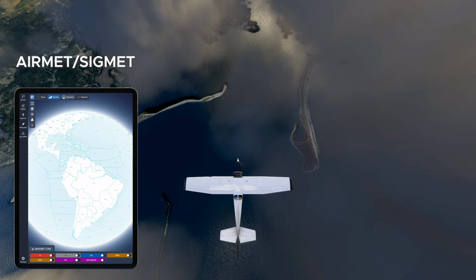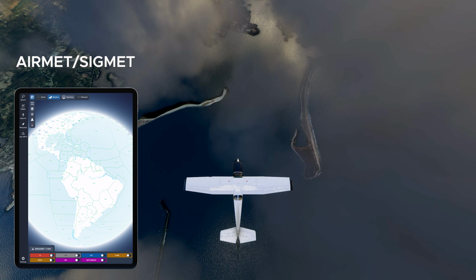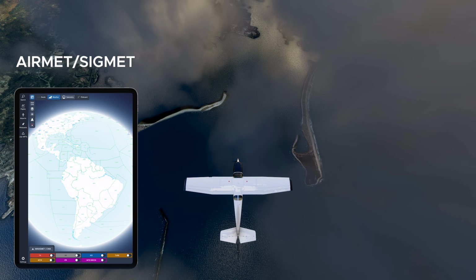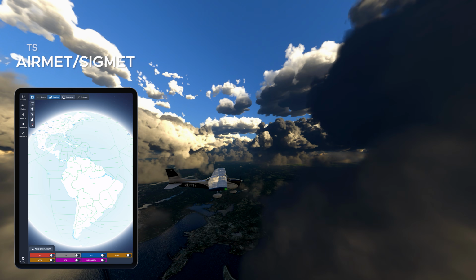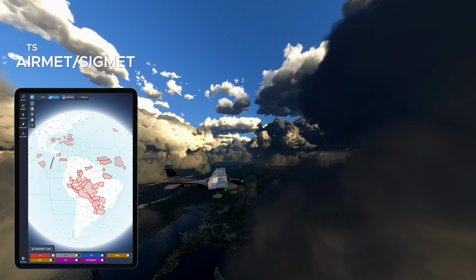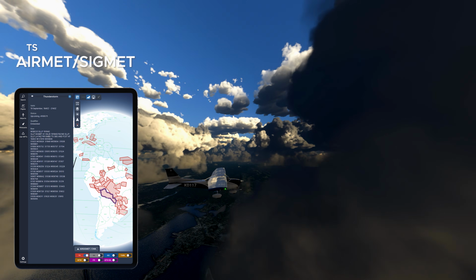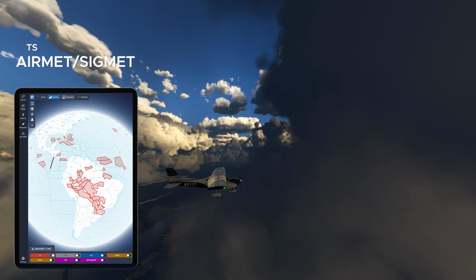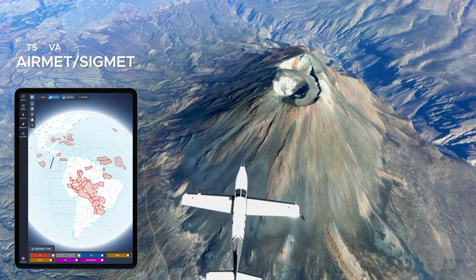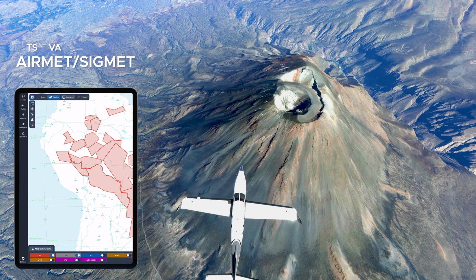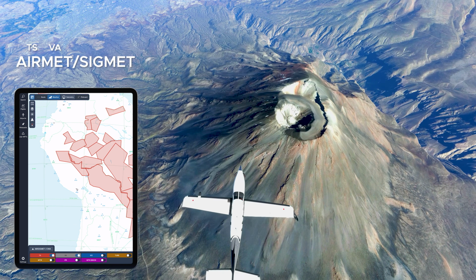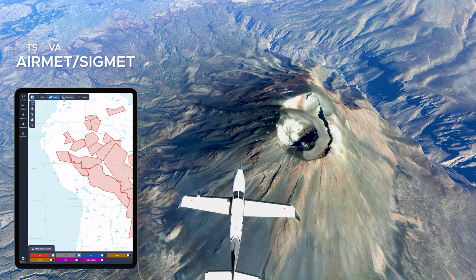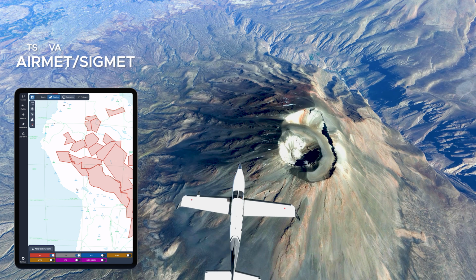The AIRMET and SIGMET layer will display multiple hazardous weather conditions. They are displayed as follows. TS indicates thunderstorm activity and will give us textual information of the affected areas when we highlight the area. VA, or volcanic ash, does not mix very well with aircraft engines. Matter of fact, they are known to cause flameouts, and that's never a good thing when that happens.